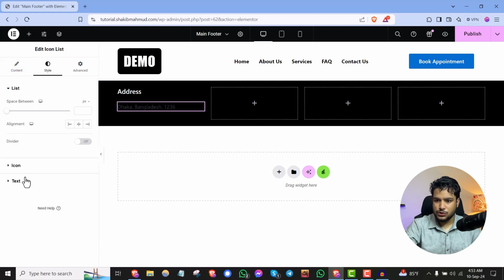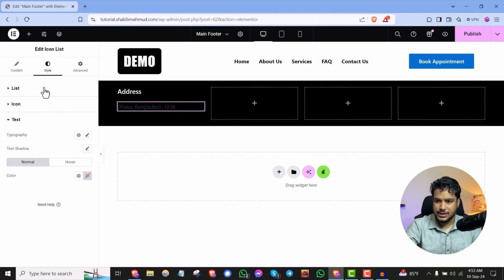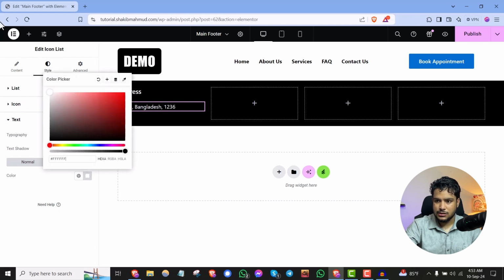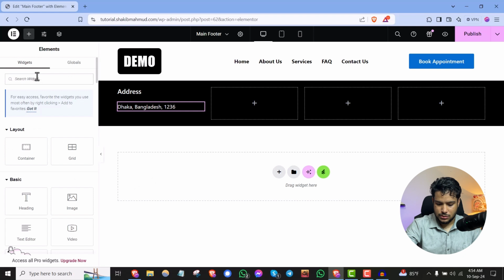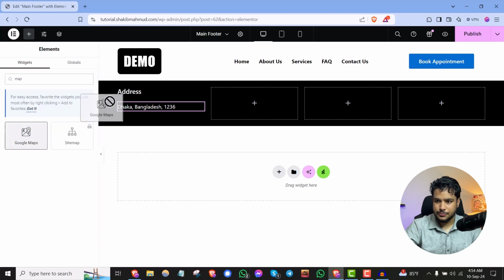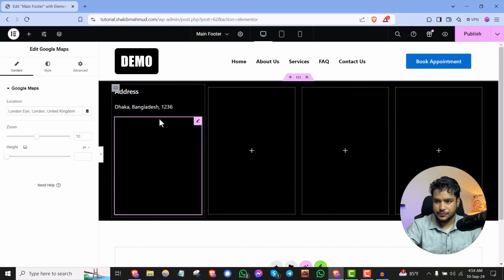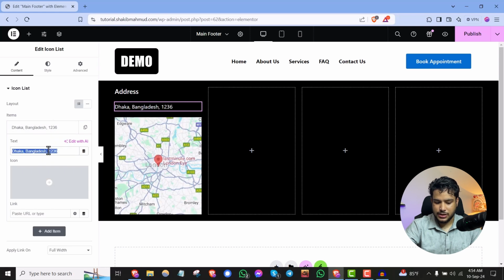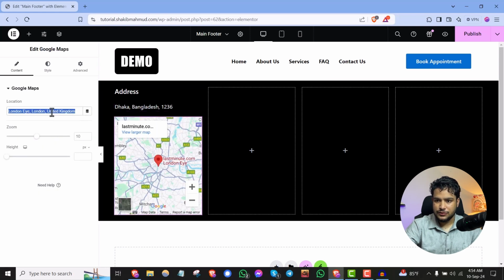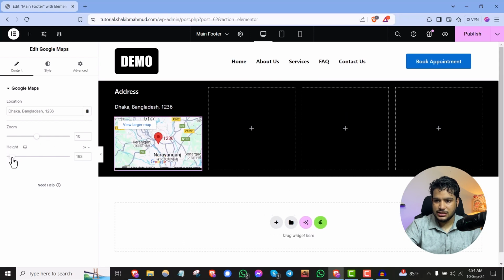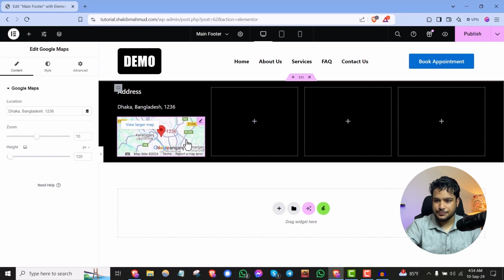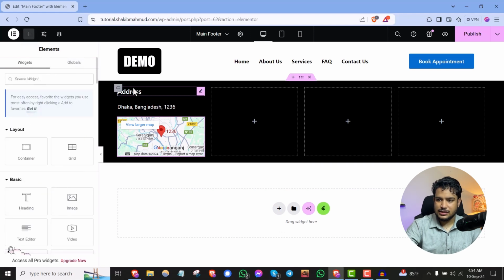So now if I want to make this text color white, click to the text under the style and then click here. This is the text color, right? So here, even if you want to put a map, Google map, just put it here, copy the address so that you can put it in the map. If I do it like this, this is how it shows. Even if you want to decrease the height, this is how it shows. That's fine.